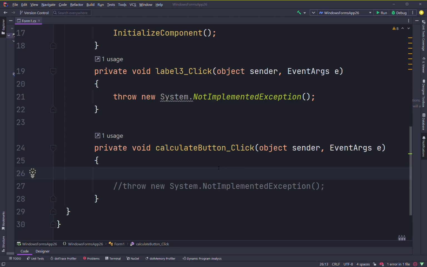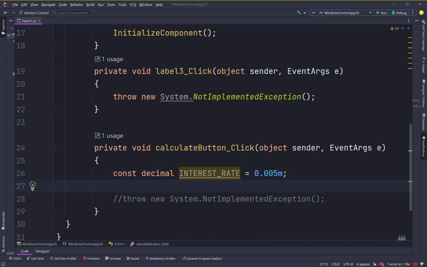Okay, so we'll have a local constant. So const decimal interest rate points to 0.005 m. Remember, decimals have an M at the end, to specify money, like M such as currency. Not always, but I think that's what it's usually for.